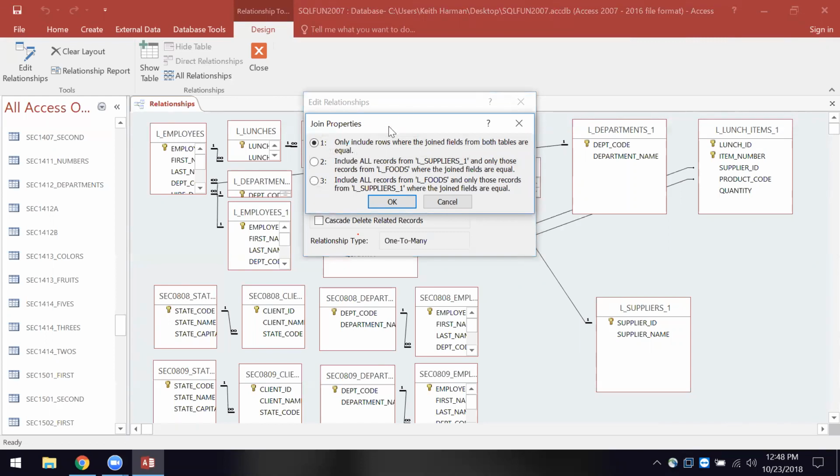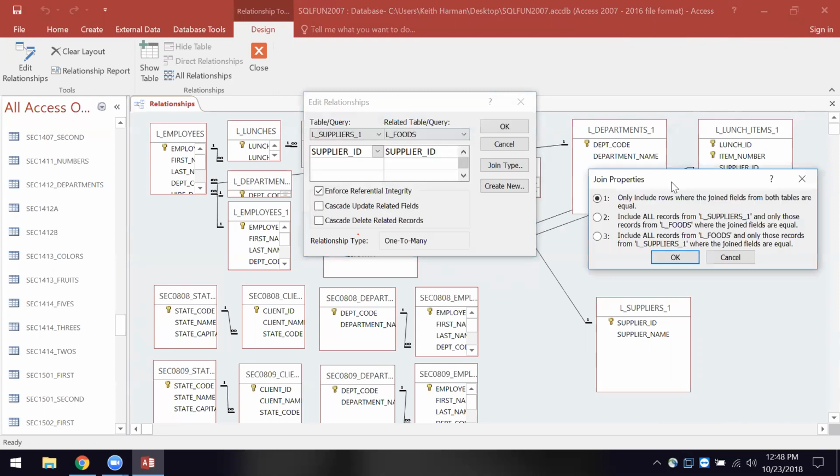And it walks you through an inner join, which is number one. Okay. And it shows you a left-hand join, which is number two, and a right-hand join, which is number 3.